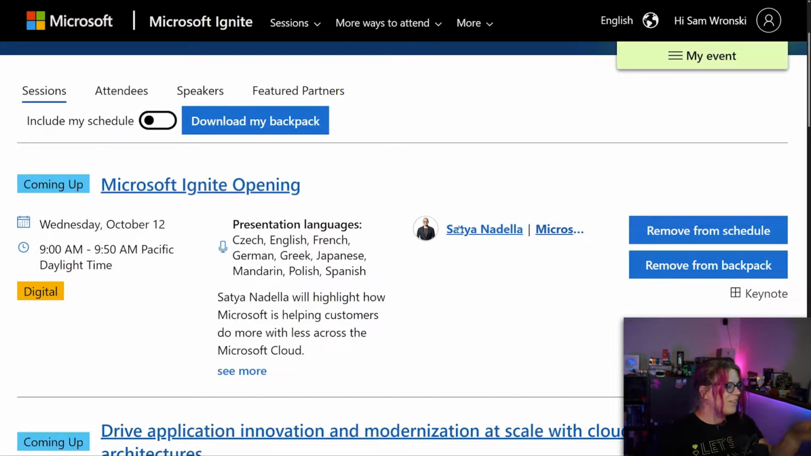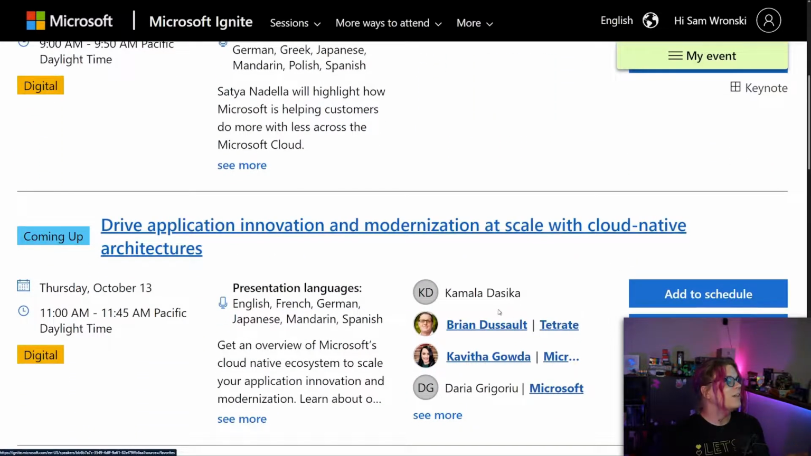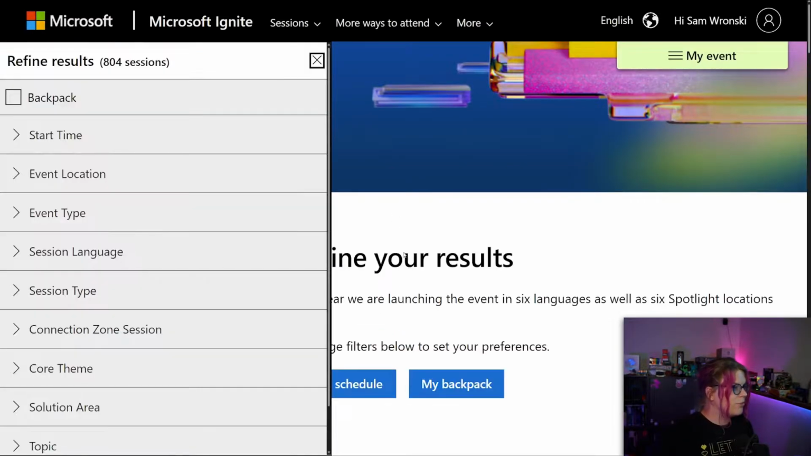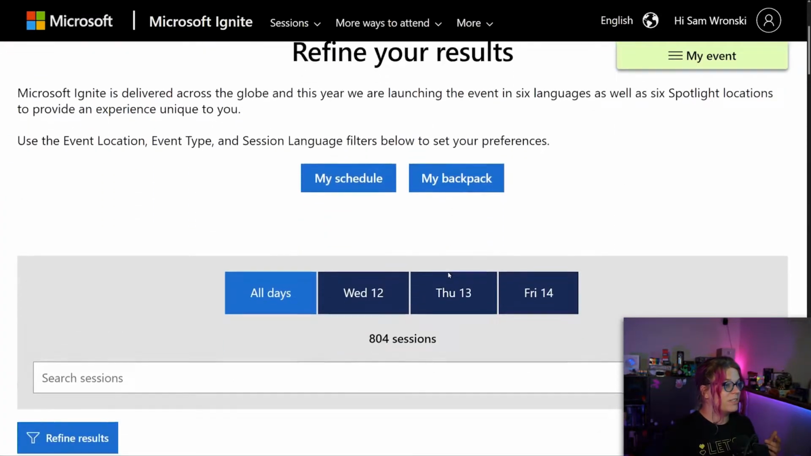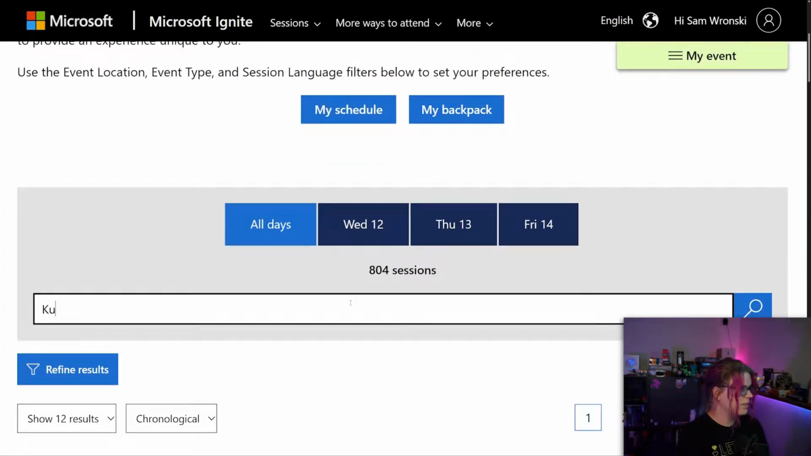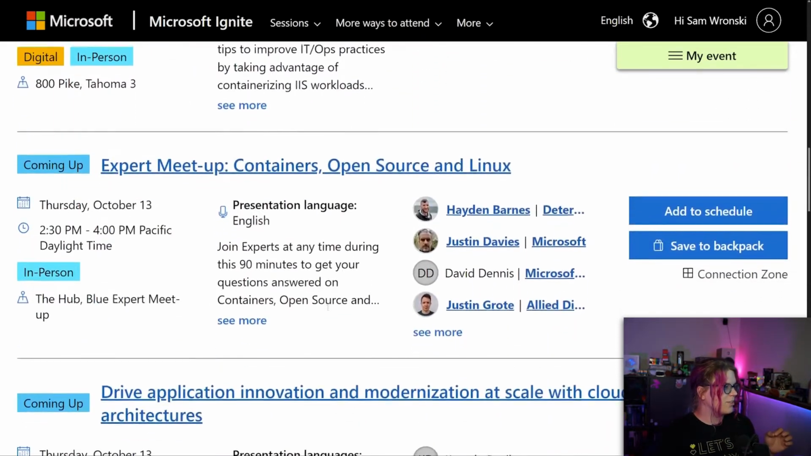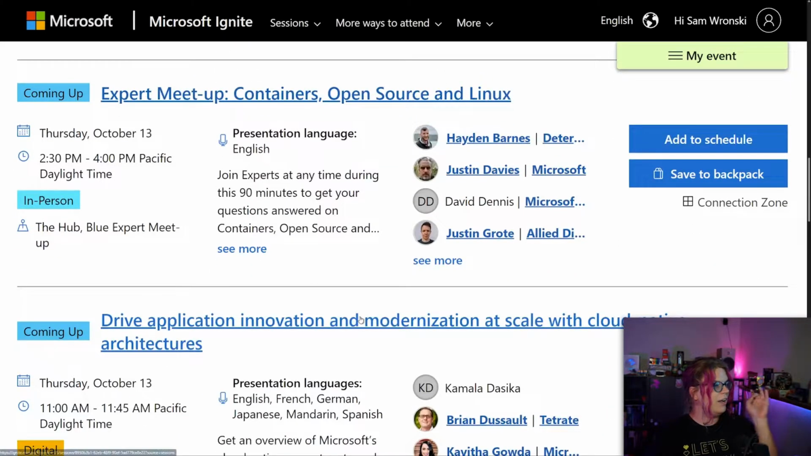So we have all of this. Here's everything in my backpack. If you're trying to find something to add to your backpack, you can go to the sessions view and find a session that you're looking for. I'm particularly interested in maybe finding something about Kubernetes, or actually let's look for something more about containers, because that's really what I'm interested in. So let's try to find something like that.